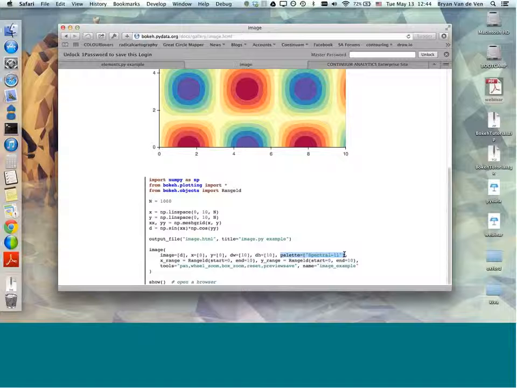Note that this image glyph is vectorized, just like all the other points. If you want to scatter a bunch of circles, you give a bunch of X and Y coordinates to circles, and you can also scatter a bunch of images all in one go with the image glyph. You can give a vector of images. And again, this turns out to be surprisingly useful sometimes.